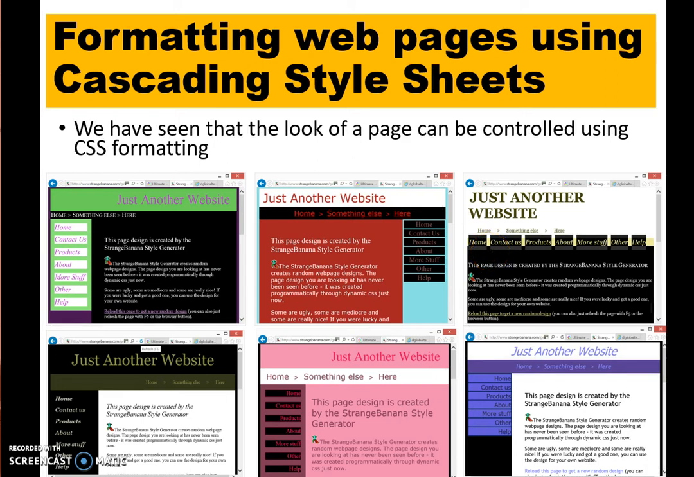Websites like strangebanana.com show us that the look and layout of a page can be changed easily using cascading style sheets, or CSS.